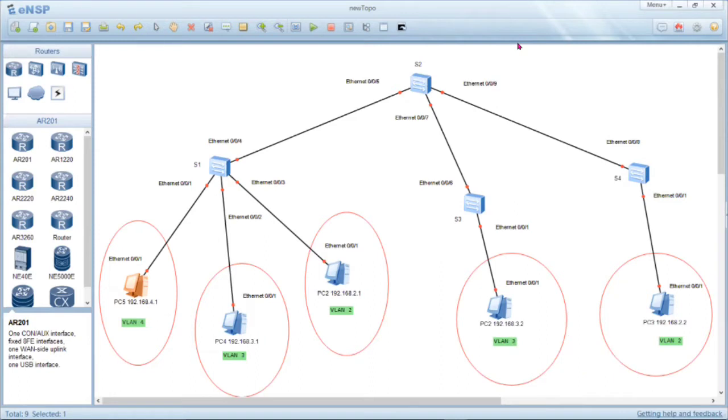Today, I would like to talk about how to configure VLAN in all switches based on the description given, and configure VLAN routing at the S2 layer 3 switch to allow all VLANs to communicate with each other.